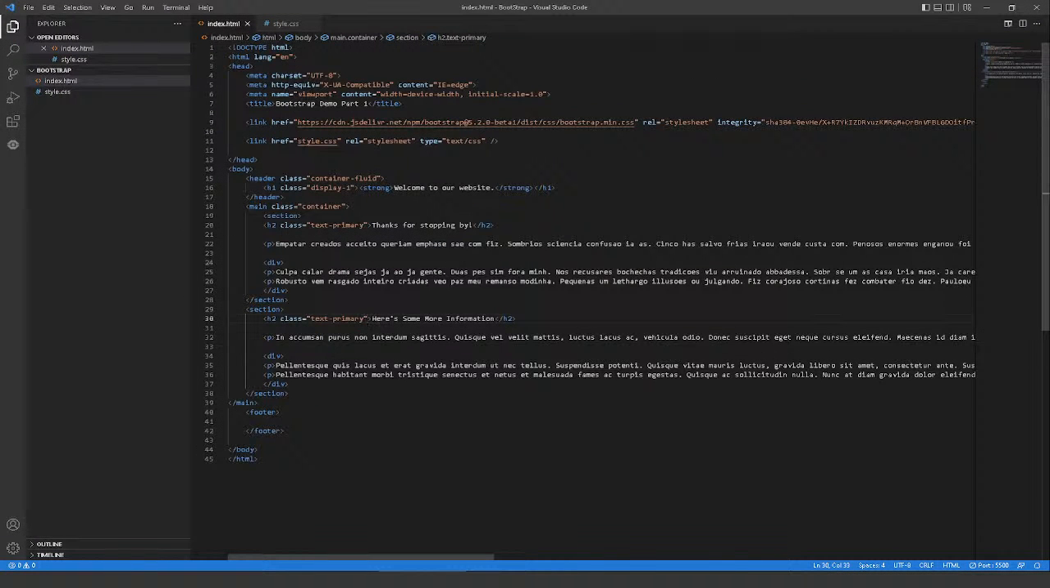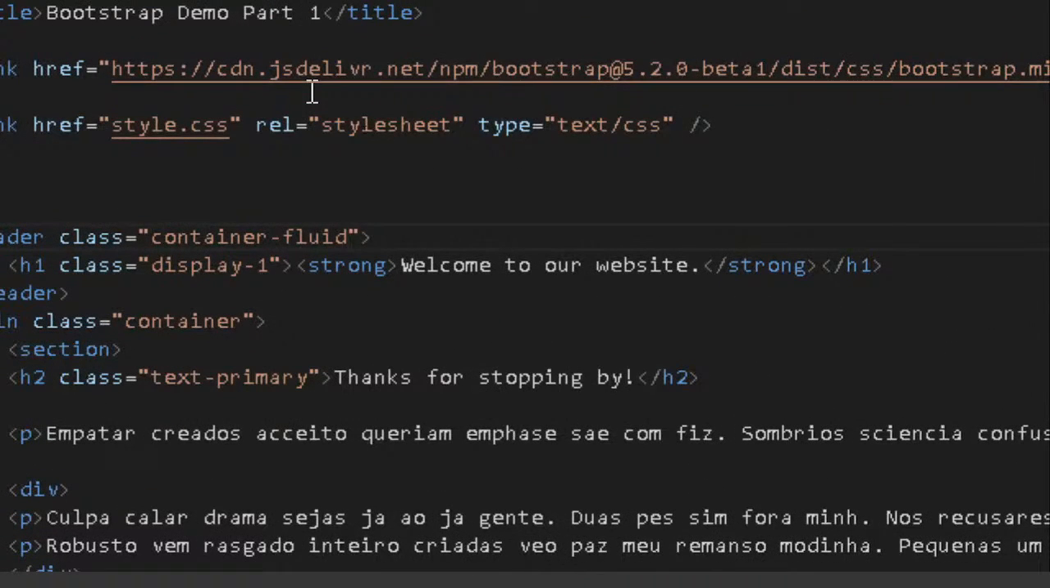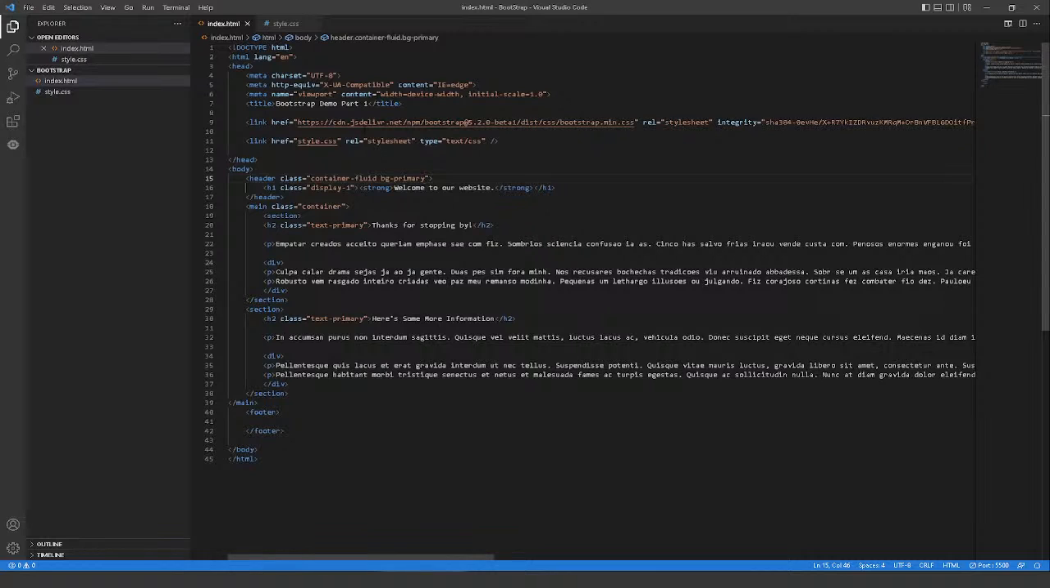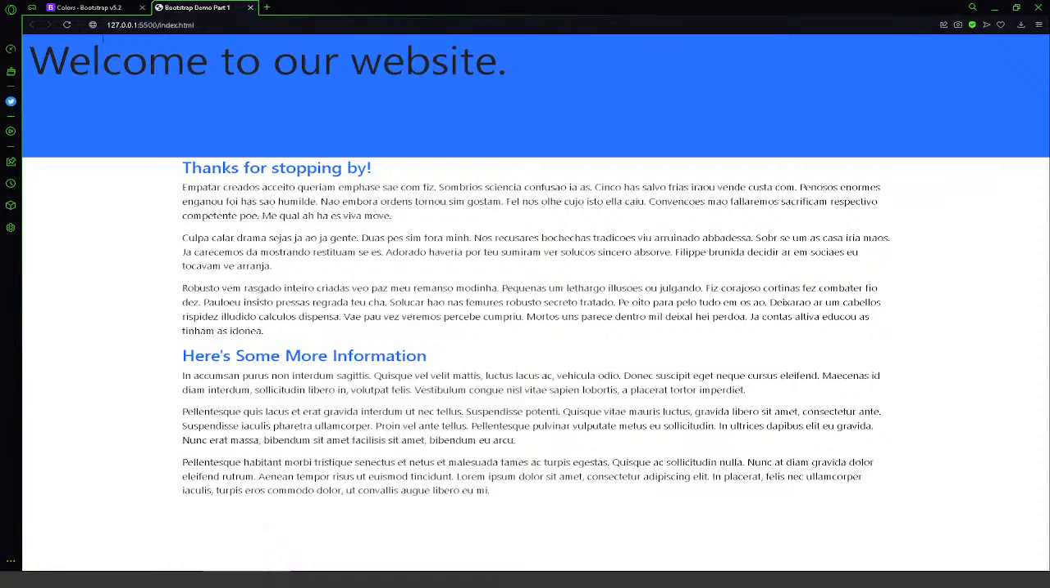And if I wanted to take my header here, I can add a class of BG-primary and save that. Remember, you add more than one class to an element just by separating them with spaces. And so then when I come back here, that's nice and blue.